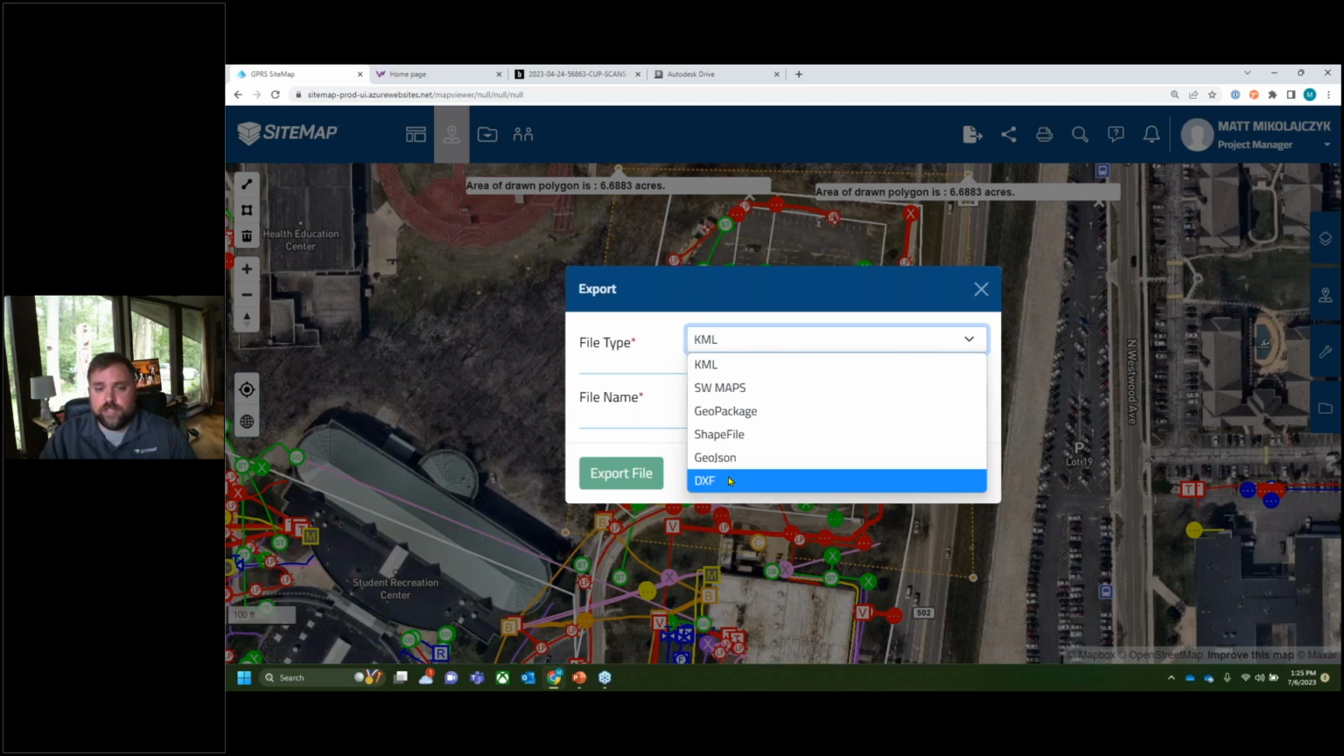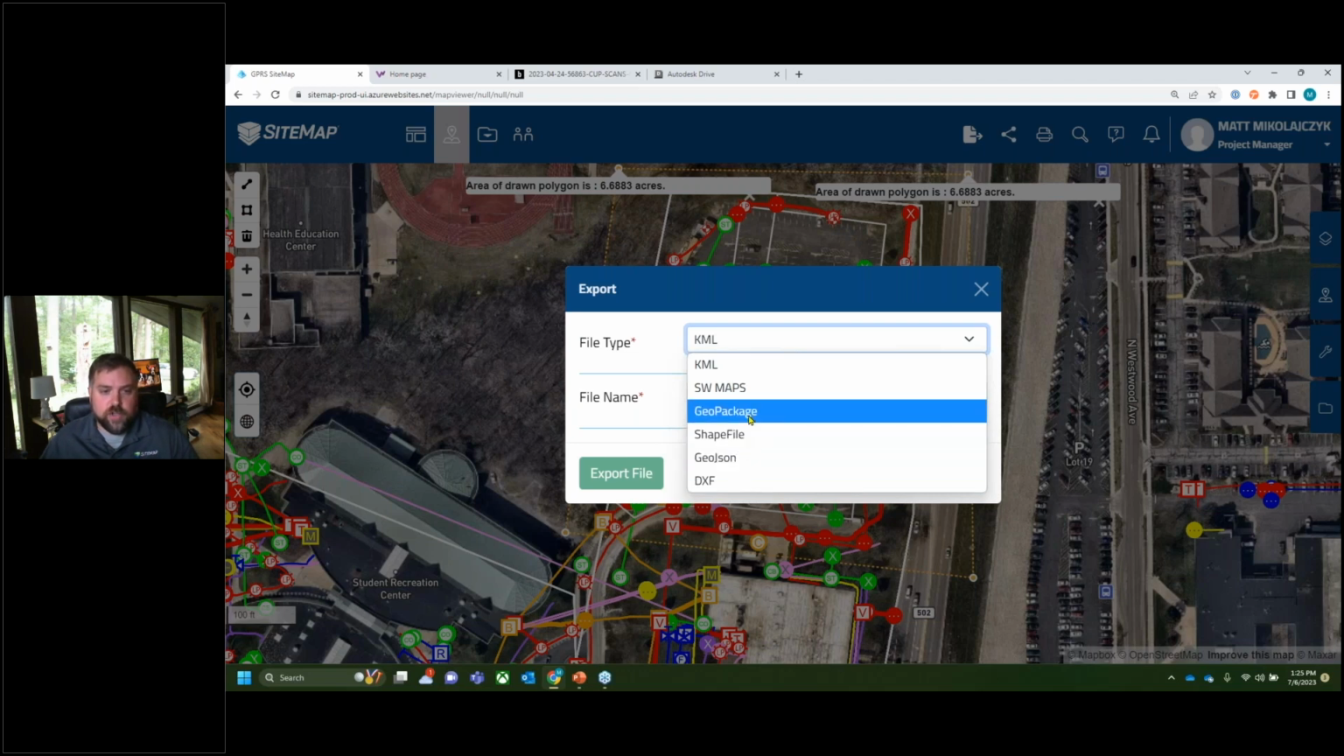Drawing exchange file really can be used in most CAD systems. A lot of GIS platforms can accept it as well. And if not, there's always GeoJSON, GeoPackage. Those tend to come right into any kind of GIS platform outside of SiteMap too.